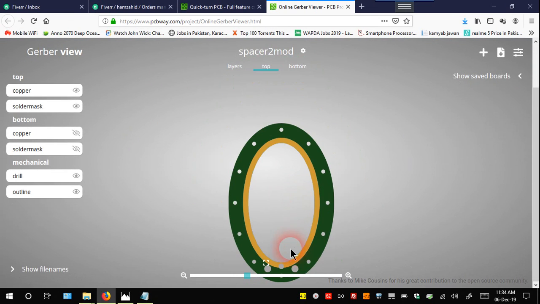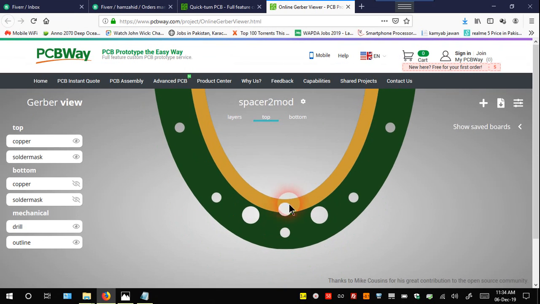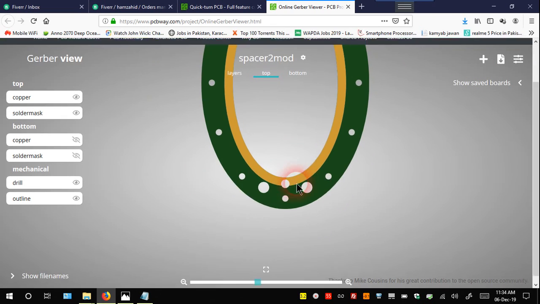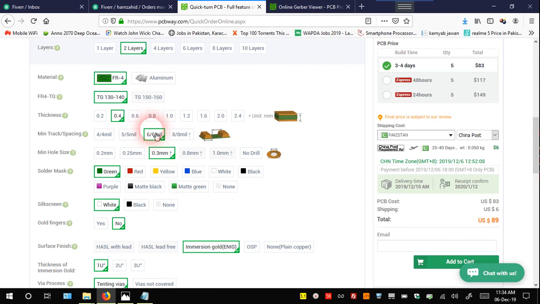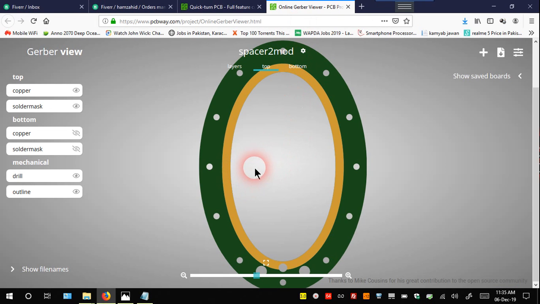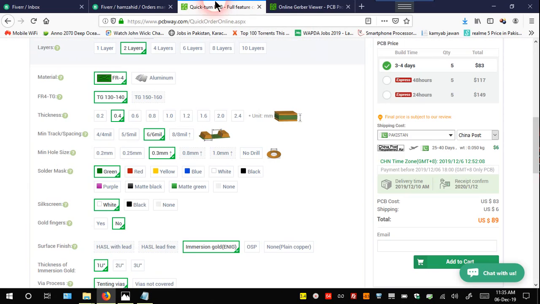This one is spacer 2, as you can see. Instead of a via, this is a regular hole. Its thickness is also 0.4 millimeter. I kept the PCB thickness at 0.4 millimeter so that there are no problems with the manufacturer. I don't know if it transfers to the Gerber files or not, because you have the option to choose from here.